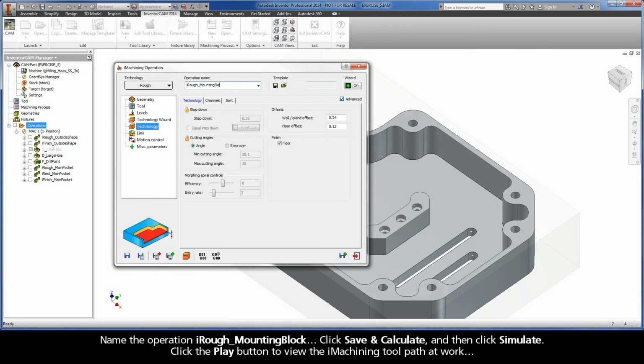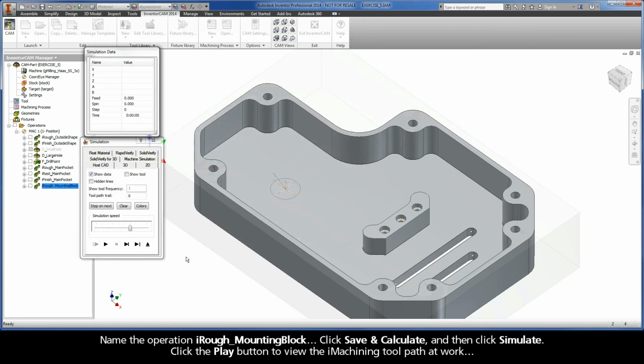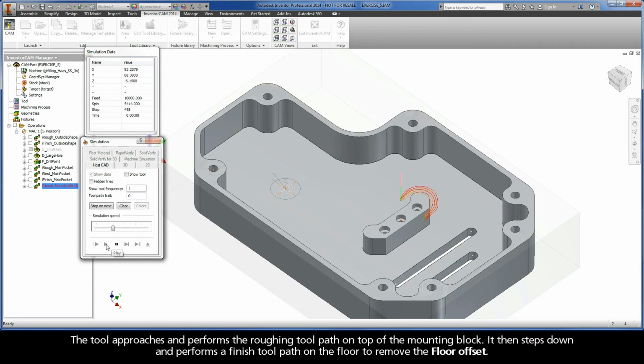First, name the operation iRough Mounting Block. Click Save and Calculate, and then click Simulate. Click the Play button to view the iMachining toolpath at work. The tool approaches and performs the roughing toolpath on top of the mounting block. It then steps down and performs a finish toolpath on the floor to remove the floor offset.